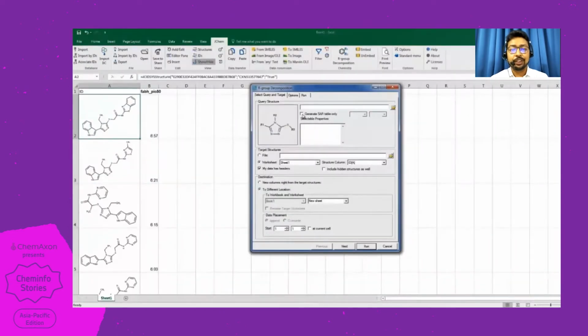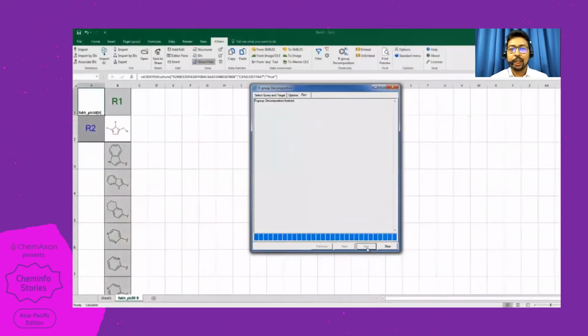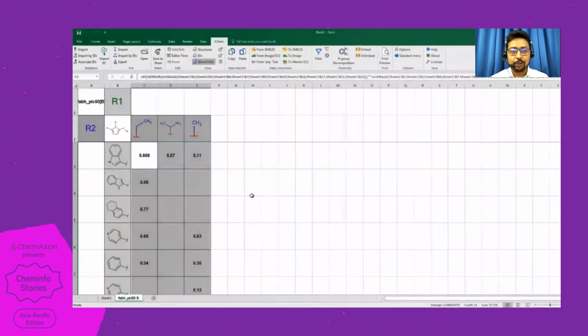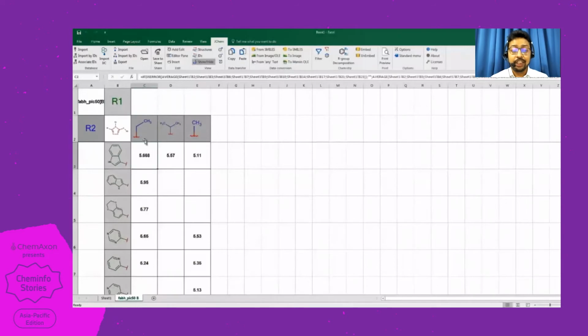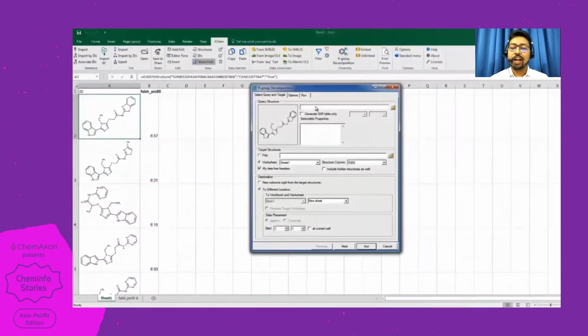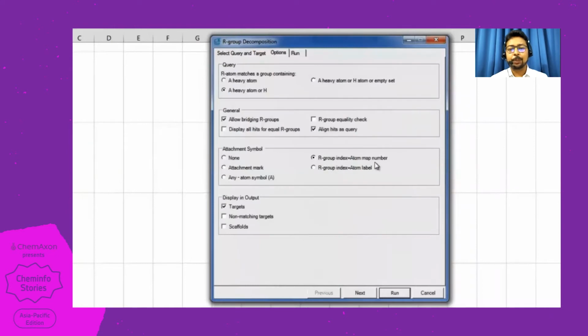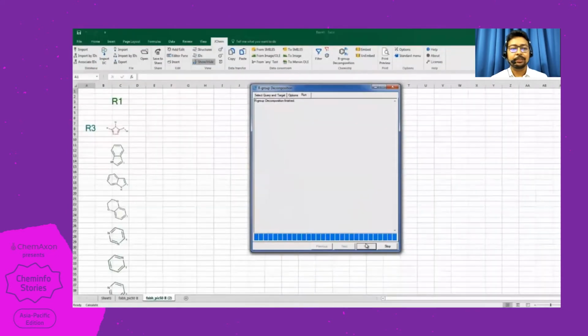Now, during our meeting discussion, we have decided on a scaffold. So what we can do is we can use that scaffold to generate SAR analysis. Right now, we generated it R1 versus R2. Now, if you have noticed, there were 3 R groups in this scaffold. So what we will do is we will run the R group analysis or R group decomposition once again. And this time, we will run it R1 versus R3. We'll fine tune the options and we will just quickly run it.